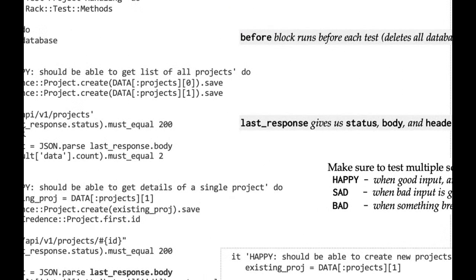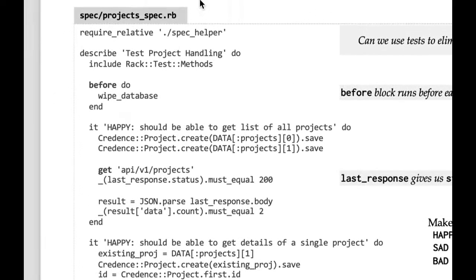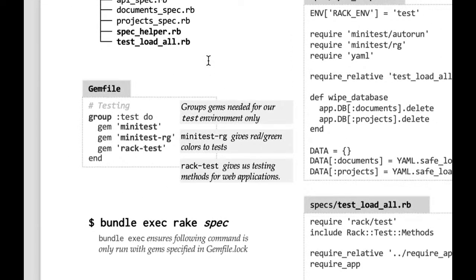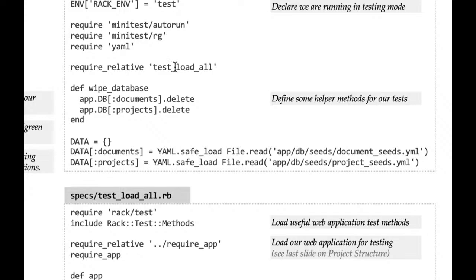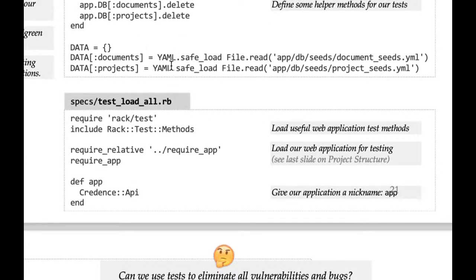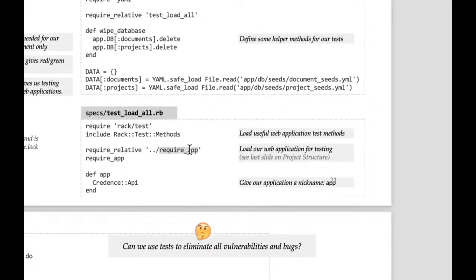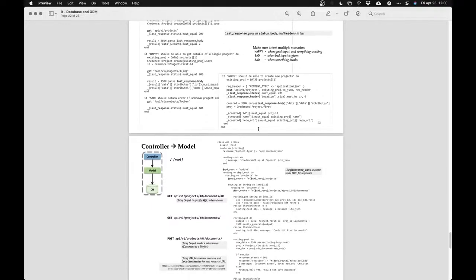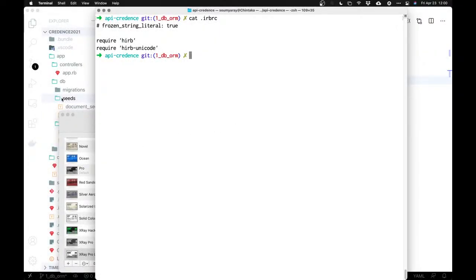All right, what else does spec helper do? Oh, spec helper also requires this file called test load all. That's my own code right here. And what test load all does is it itself calls a file called require app. I should really go to my code and show this to you.